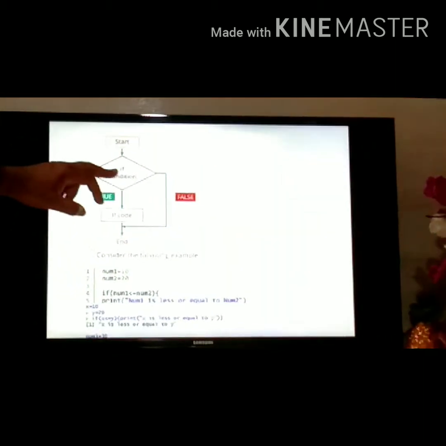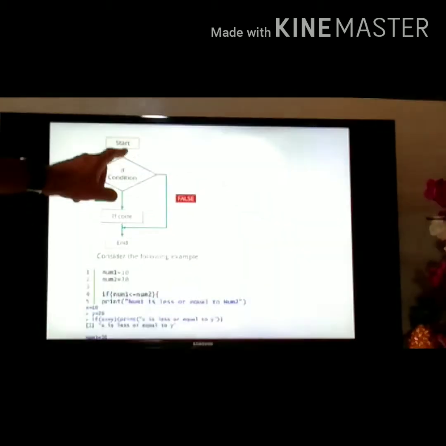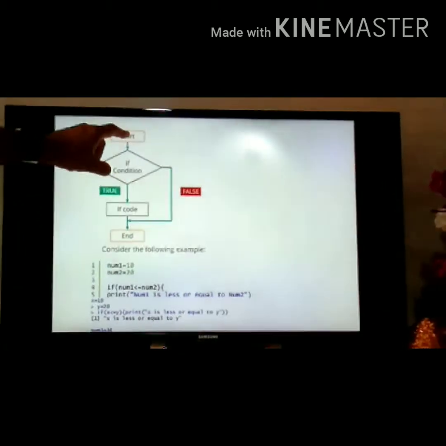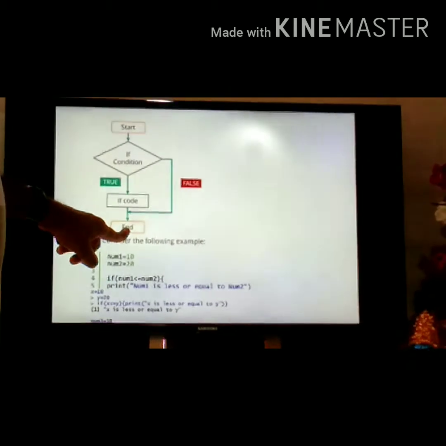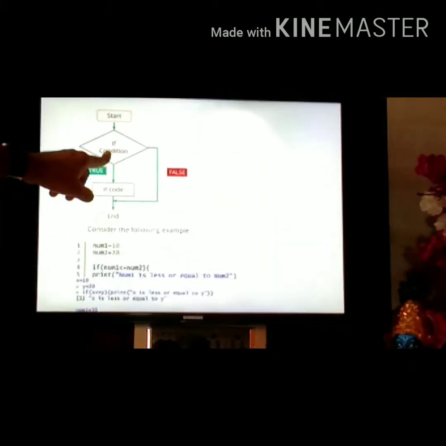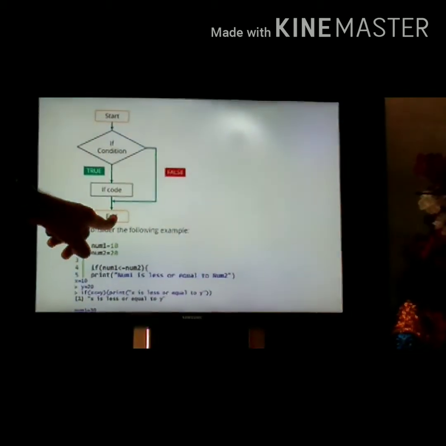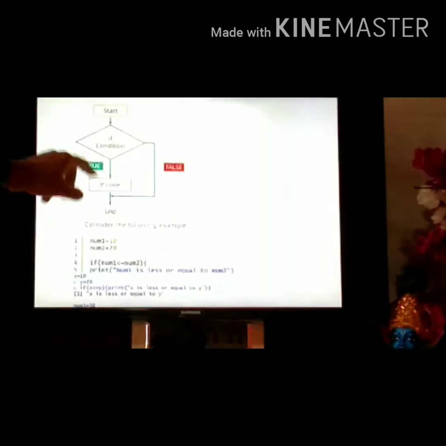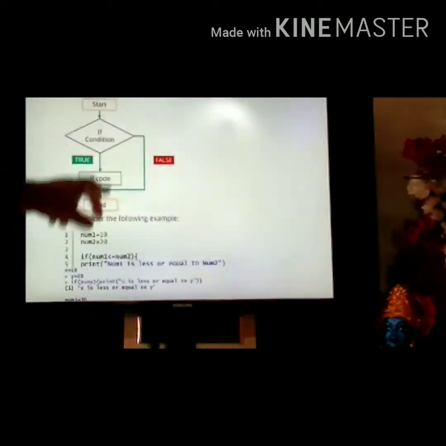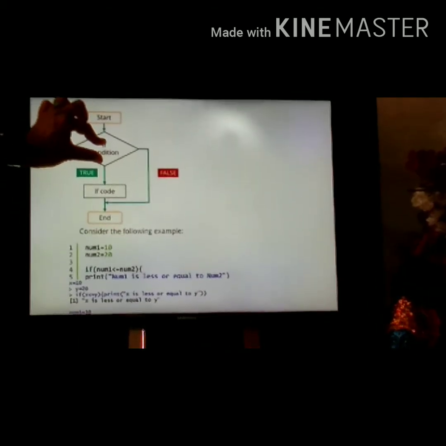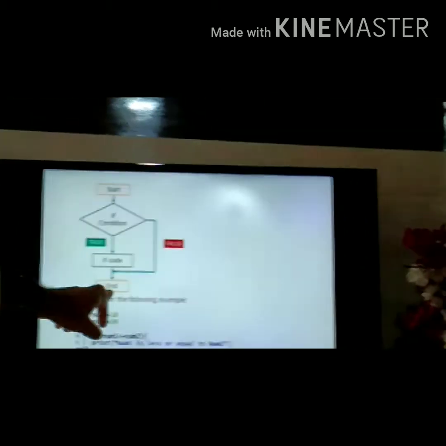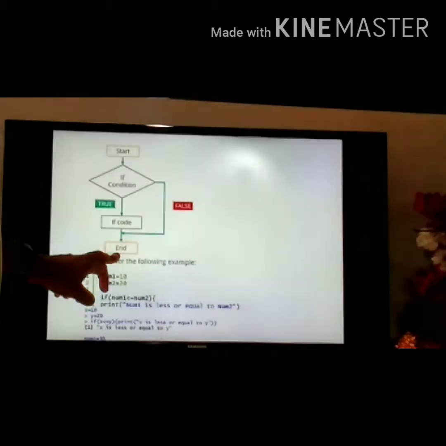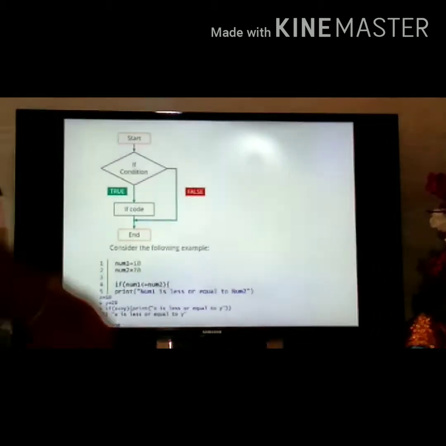This is the start of the if statement. This is where the if condition is applied. What we define is the condition. If the condition is true, then the if code is applied, then the output comes. Suppose the condition is false, directly the end comes, so the result does not come. Okay? So this is the if condition. If the condition is true, then immediately the output comes. If the condition is false, the if code is not applicable, and it immediately goes to the end statement. Okay, that is the if statement flow chart.